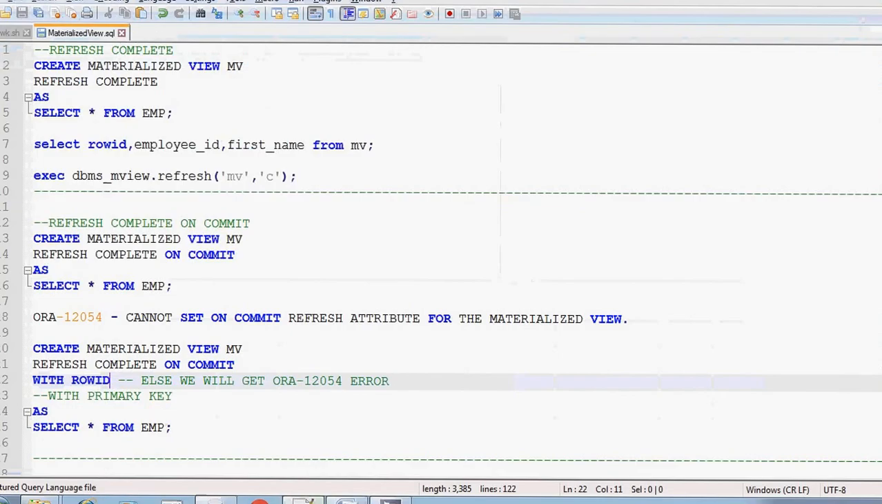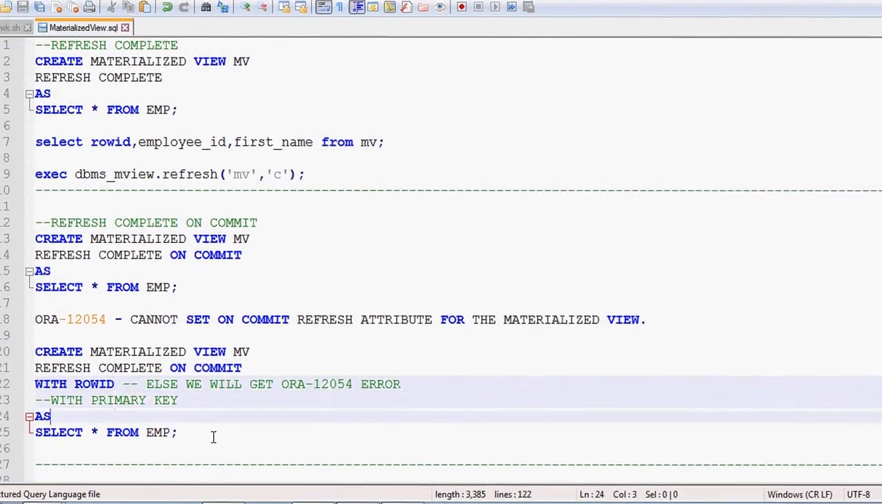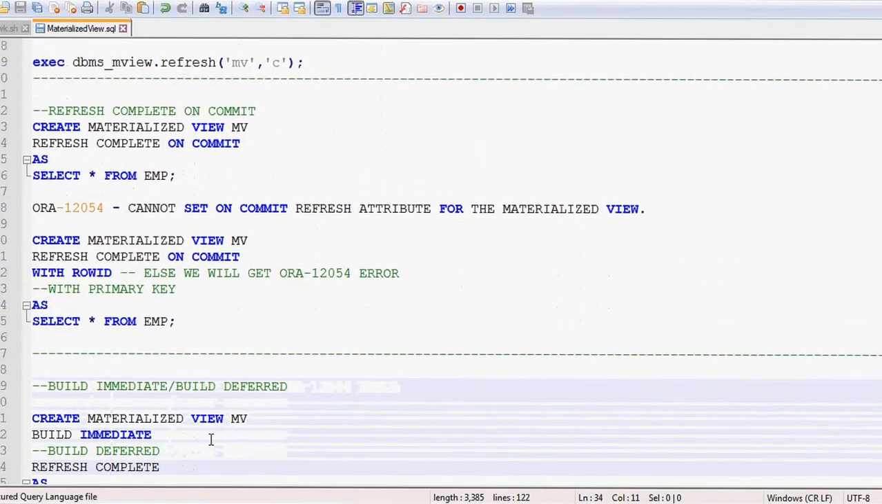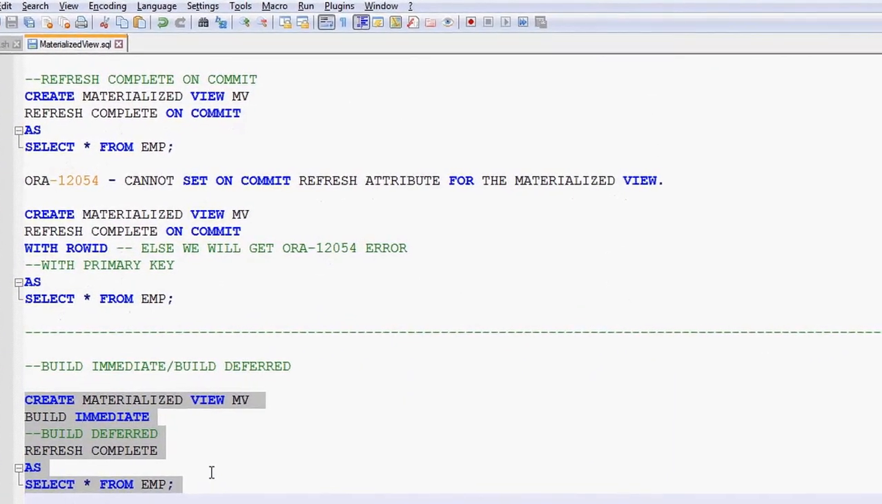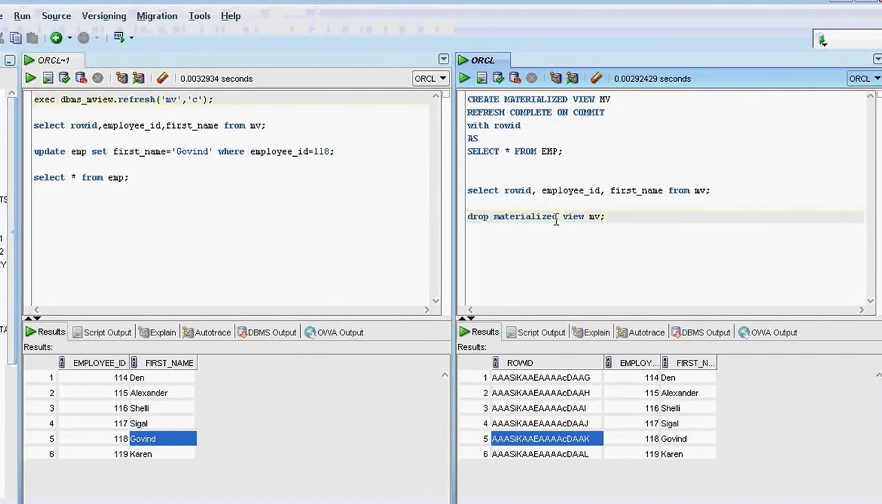Okay, let me go to the next example. Build immediate and build deferred. Drop the materialized view.